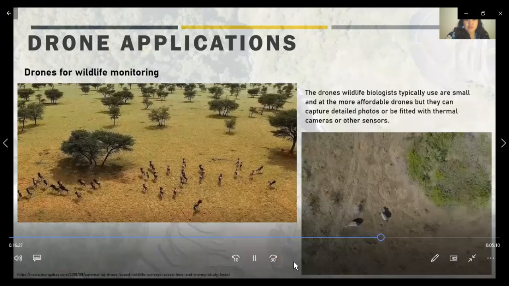And also for wildlife monitoring. Drones can be used to track animal migratory patterns, count animal populations, and you can also scare off poachers and explore new territories without disturbing animals. You can also observe them from a distance. You don't need to go closer to them.